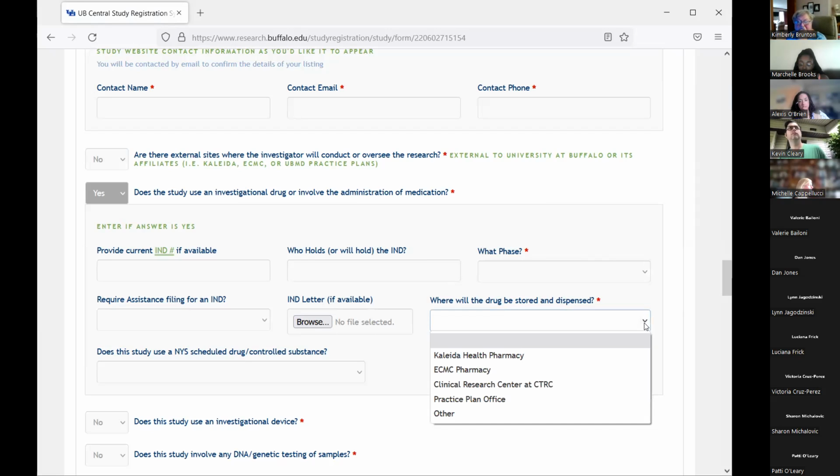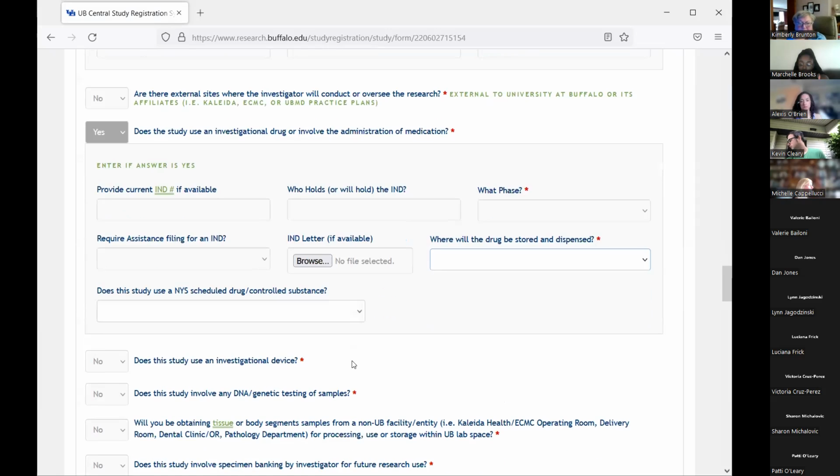Where are things going to be dispensed from? Many of these, our affiliates as well as the CTRC, have fees associated with that, which helps when we're figuring in budget. Many times, if the sponsor does hold the IND, they may send you the IND letter from the FDA that says this is what's going on. And if you can upload that for us, again, it saves you uploading it later on.